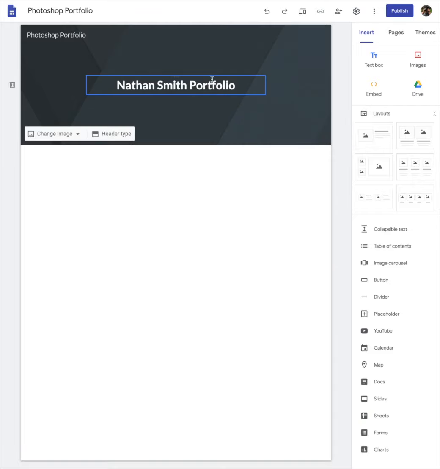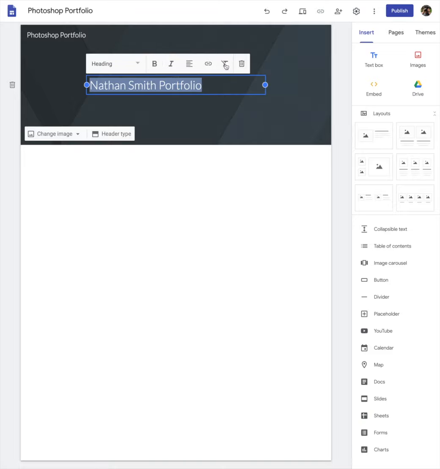The T with the cross through it allows me to remove formatting on text I've selected. The garbage icon lets me trash the entire text field.